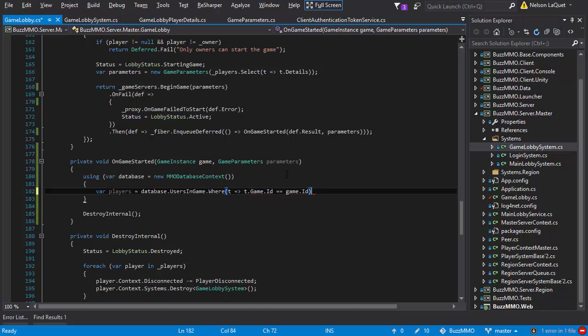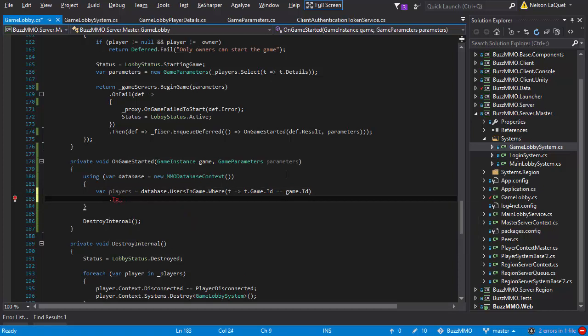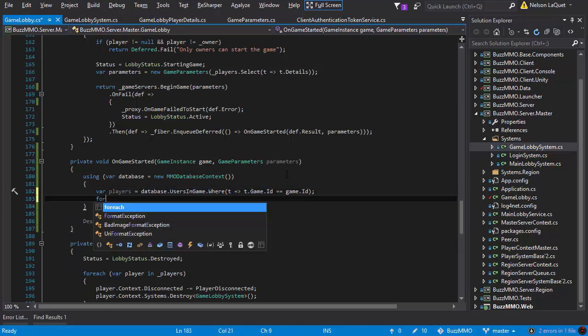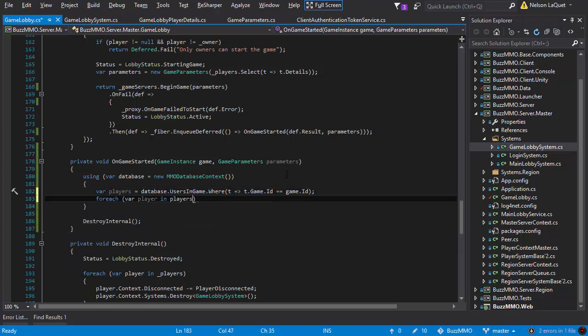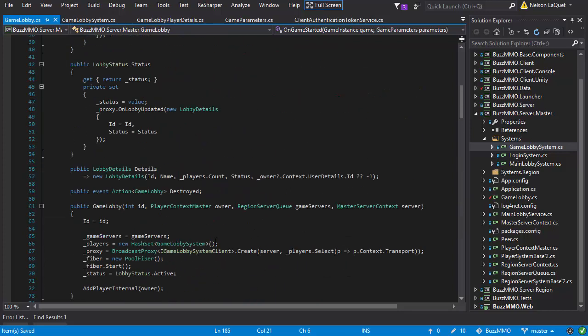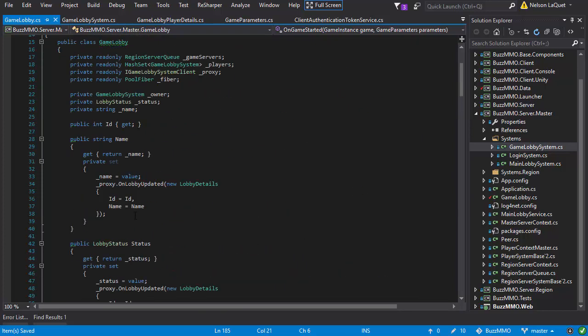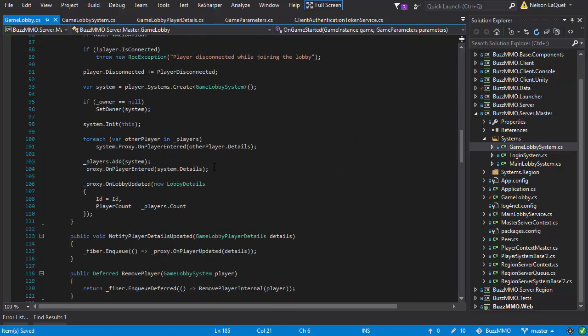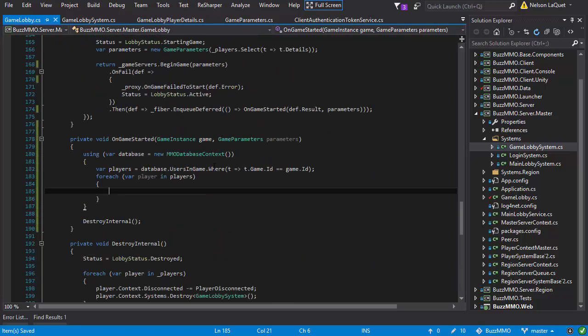And then I'll break this out here, and what do I want to do here? No, I think that's fine. So I'll do for each var player in players. Let's see here. We need to get a reference to the player. So remember, we have this hash set of game lobby system players. That's not going to be very helpful here, unfortunately.